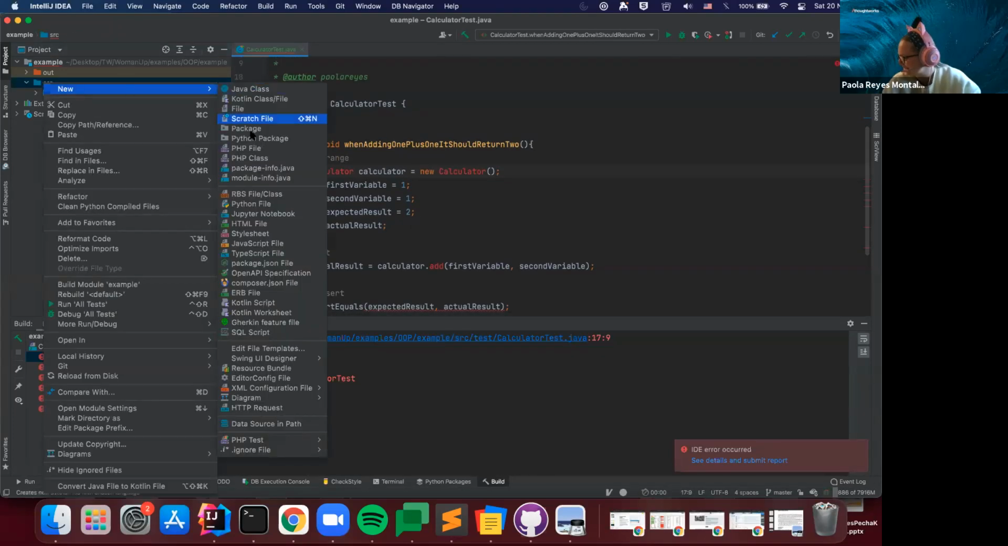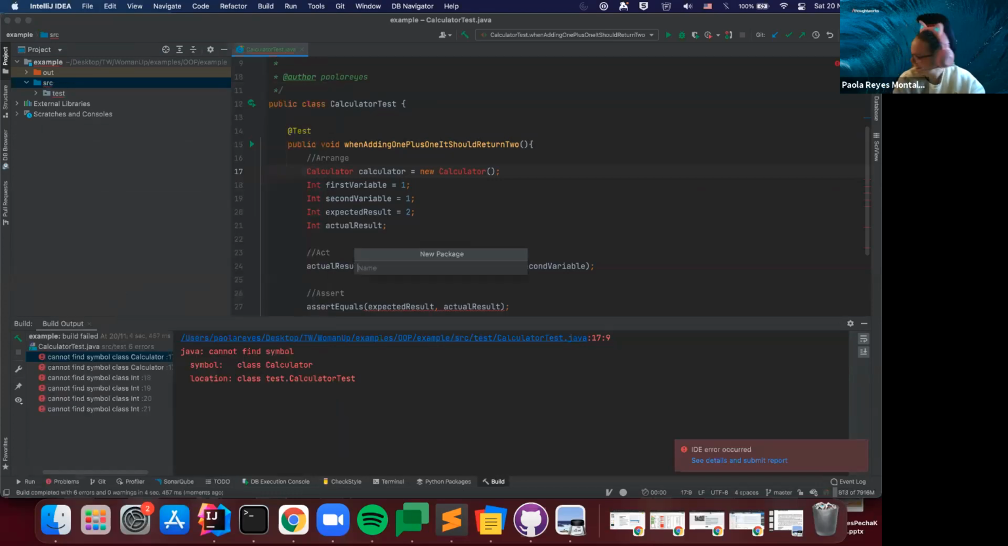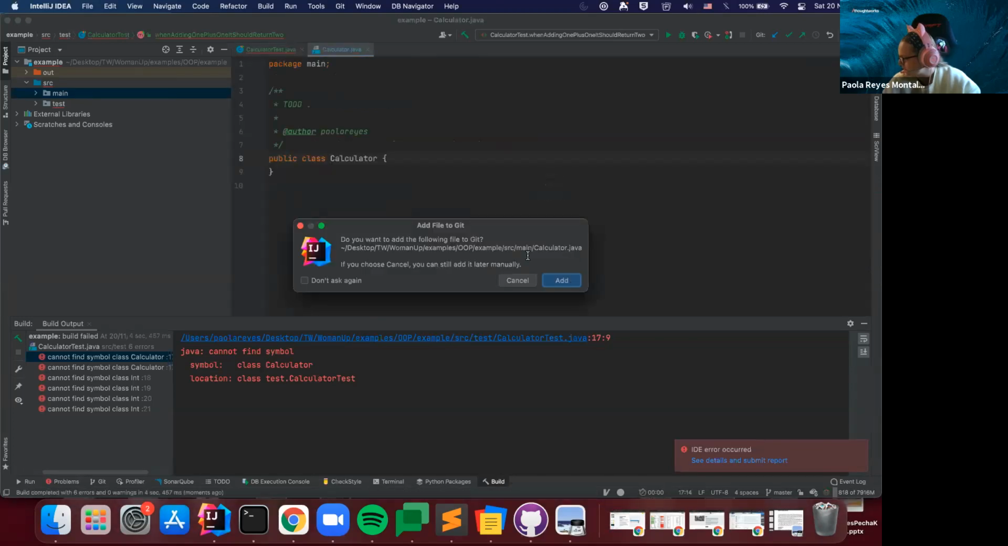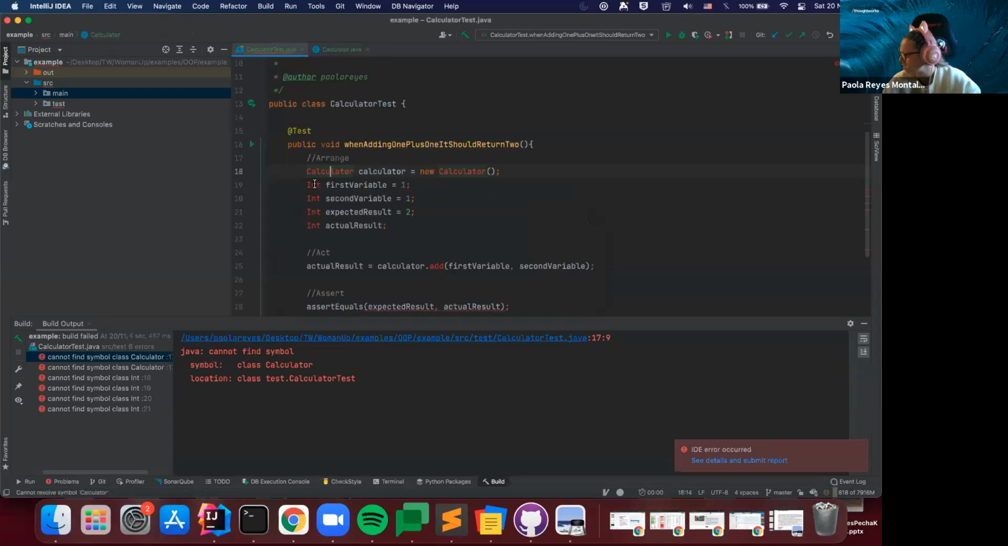Okay, so let's do the package. I'm sorry, yeah, the package I have to do. And now if this is smart enough, it would allow me to create it in main. Okay. Add. Because I'm putting all this in capitals.